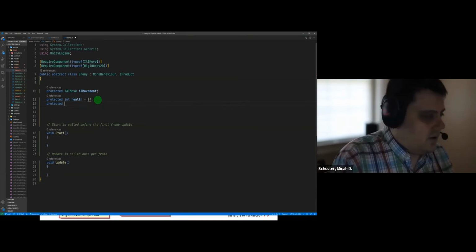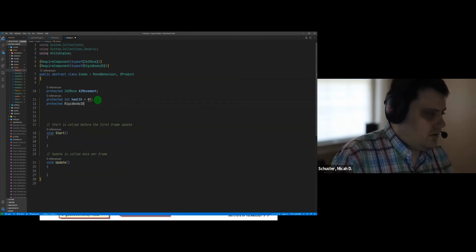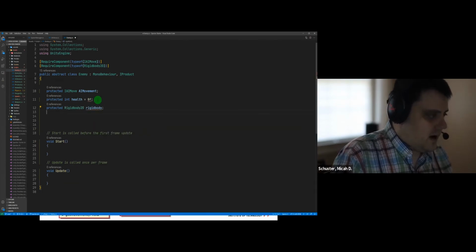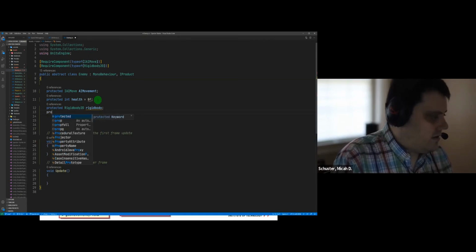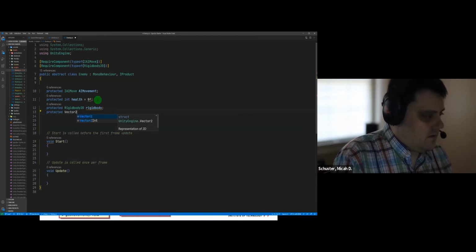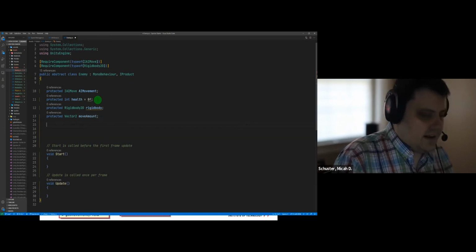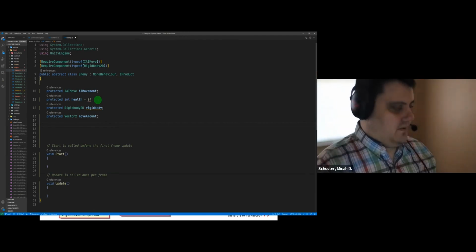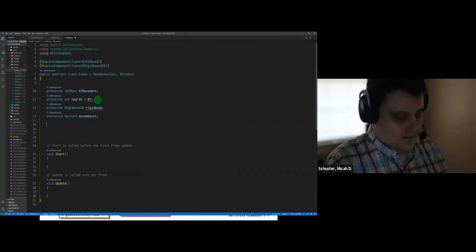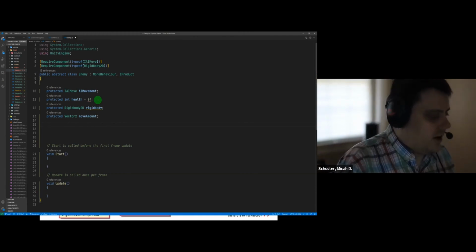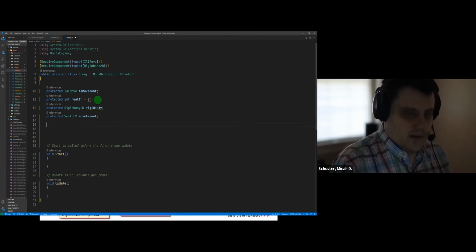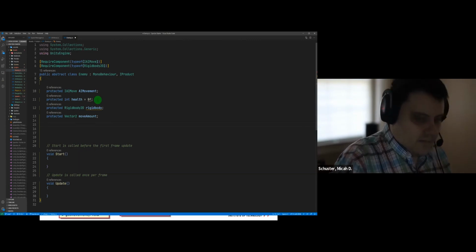So I think the next one was our rigid body. So it's rigid body 2D that I'll just call rigid body. And I think we're going to have a vector 2 called move amount that we'll fill in later. That's just as it sounds, the amount it's going to move whenever it calls its own move function. So that's something that we fill in with the AI movement.